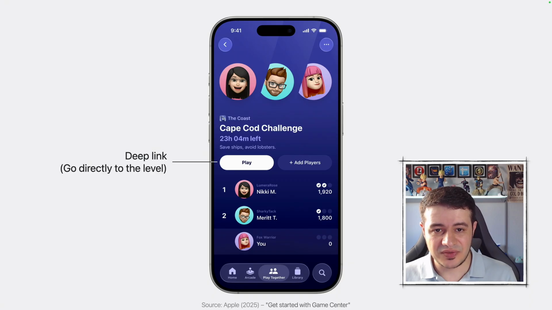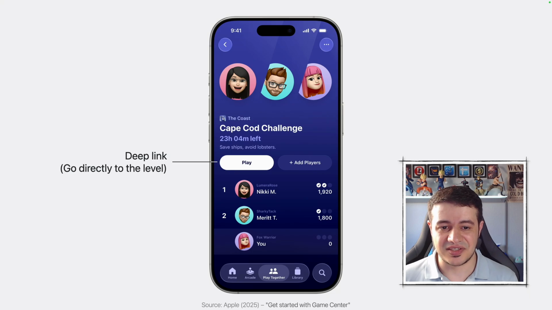And the way it works is, for example, here when you have a challenge, you can have a deep link using an activity that goes directly to the specific level or whatever this challenge is about. And then players can start playing that level to get into the challenge.